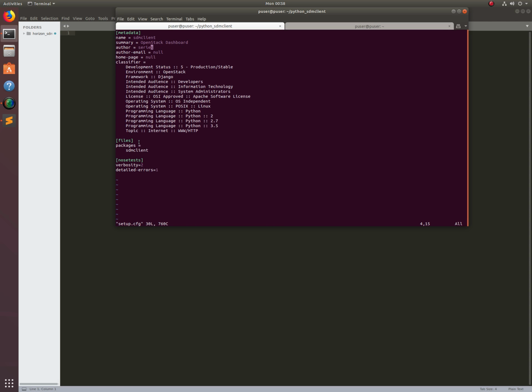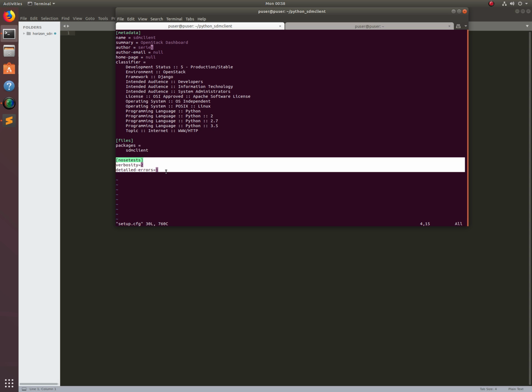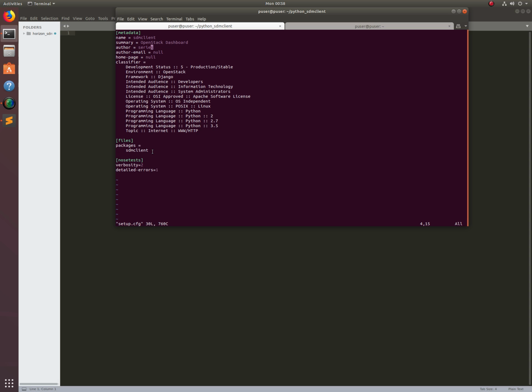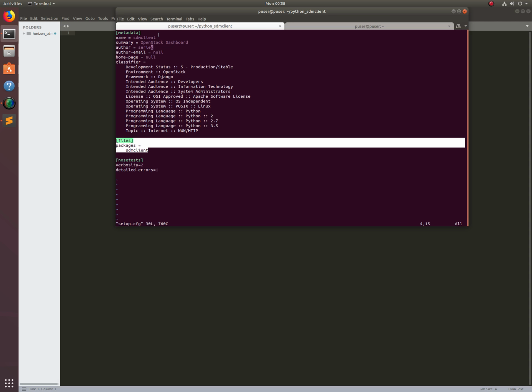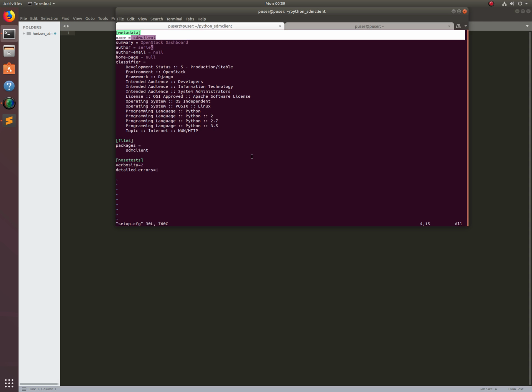Then go to the files section. In this section, you need to specify the package, what we need to include in the package. So I am saying include the STM client directory in the package. If you want to include some other thing, you can specify it there. Then this is related to test. This is not mandatory. Only this one, the name, and this metadata are the required items. Let me save.